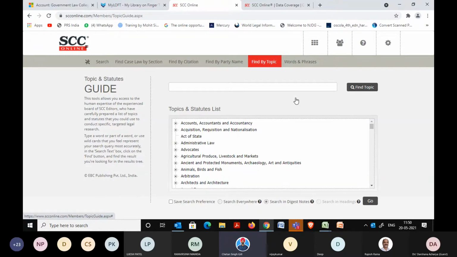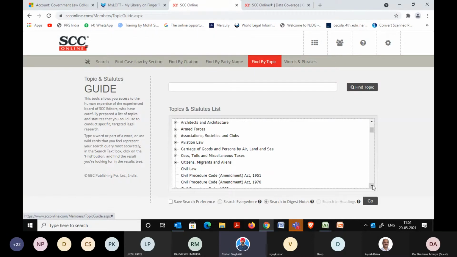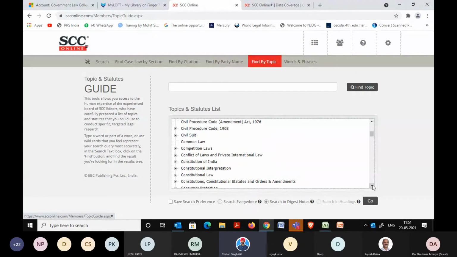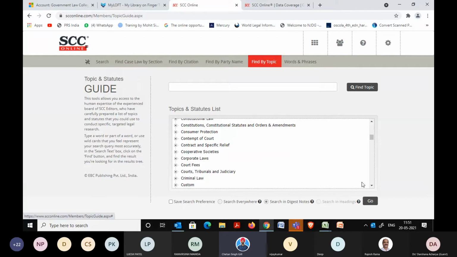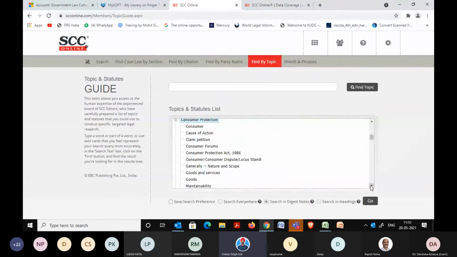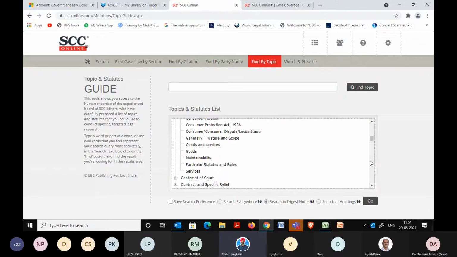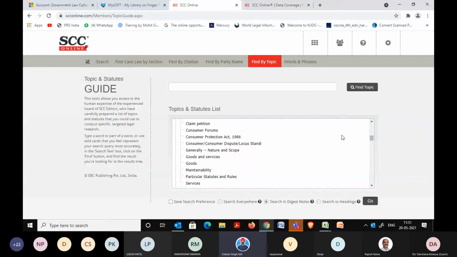If you see the list under find by topic, it says administrative law, advocates, animal, bird, fishes, arbitration, architect and architecture, and others. Depending on what you're looking for, what interests you, what you're really going for, please scroll down further. Let's see something interesting. Slowly. Competition law, Constitution of India, consumer protection. Let's say consumer protection. Now, under consumer protection, there are different topics: consumer, cause of action, claim petition, consumer forums, goods, maintainability, and others. Service. Let's take contempt of court, which is the next principal heading.